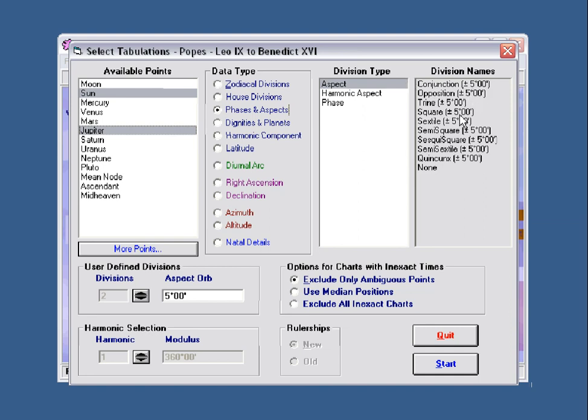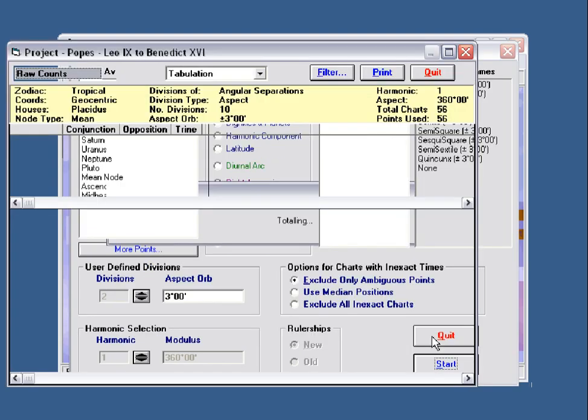Let's say I don't want that orb of 5 degrees. If you go down here, you can see aspect orb. So we can change it to 3 degrees. And if I click out of that, we've now changed it to 3 degrees. We're going to exclude only the ambiguous points, only the points that Jigsaw doesn't know if it's in or out of orb or in the aspect. And let's just click the start button.